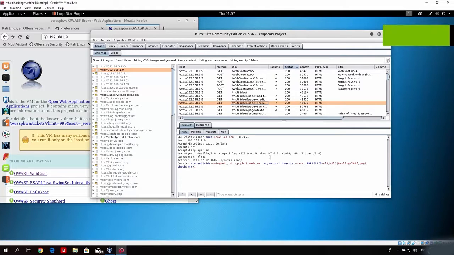Hello everybody and welcome back. In this tutorial we will cover the brute forcing of the username and password. Now this is a very common attack since this will work on any website that basically has the username and password input.